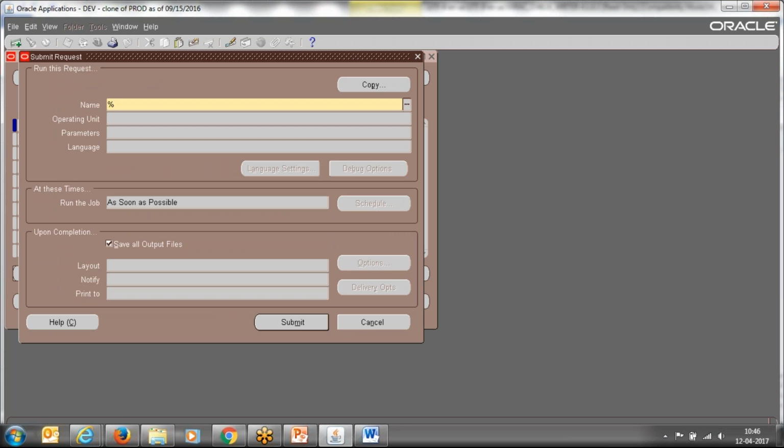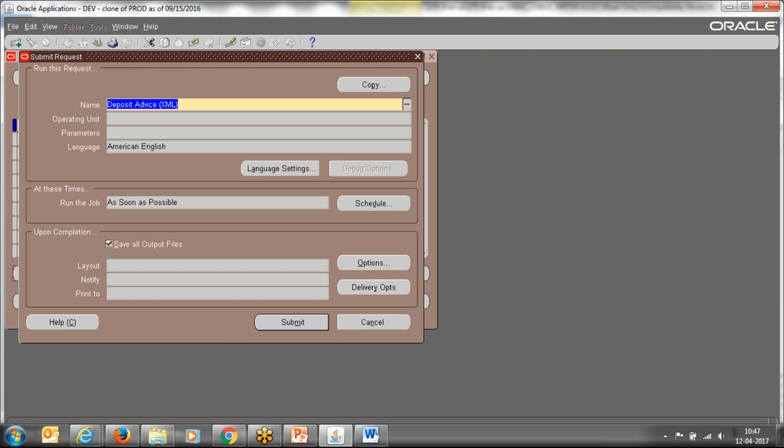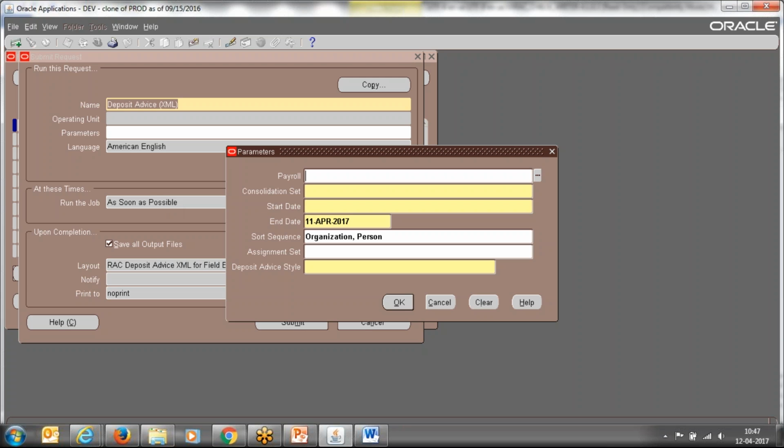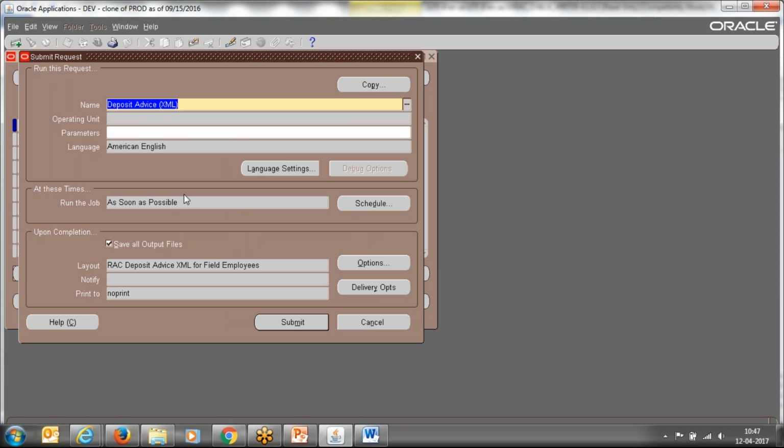that report will take time to get the parameters, so I'm taking another report. In that report, it is good. Its parameter is checking for the start check number, so normally it takes time. So here you can see the deposit advice XML. This is the layout which is attached to this particular concurrent program. If you have not attached any template with the concurrent program, you will not find anything here. So this is a default template which is attached to this concurrent program.